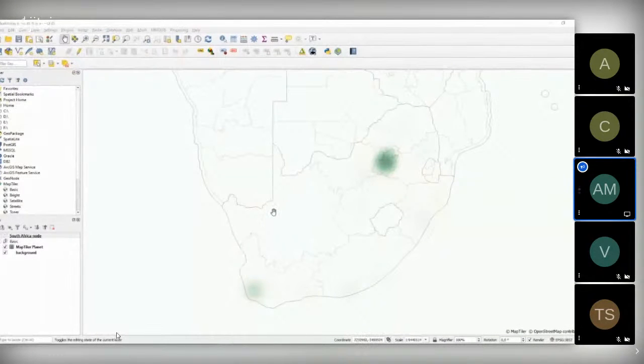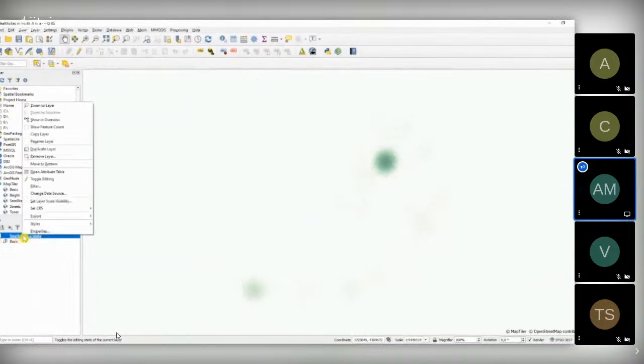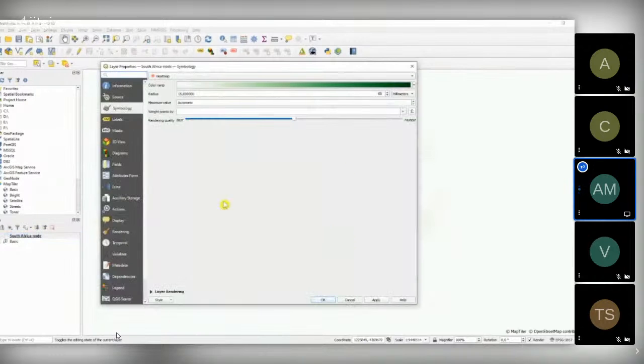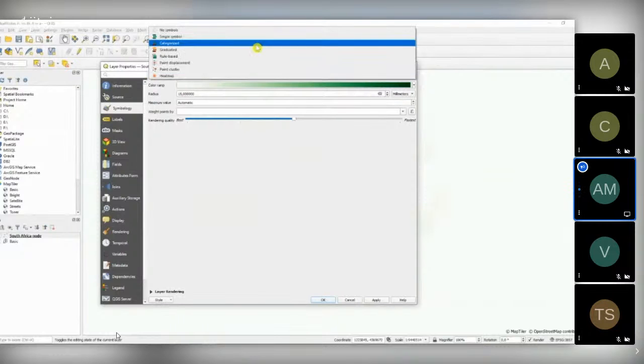Okay. So now we're just going to convert our heat map to just a normal map with points. So we'll go back to properties. And then under heat map, we'll make it all the way opaque so that we can see all our points. And then under heat map, we will change it to categorize.